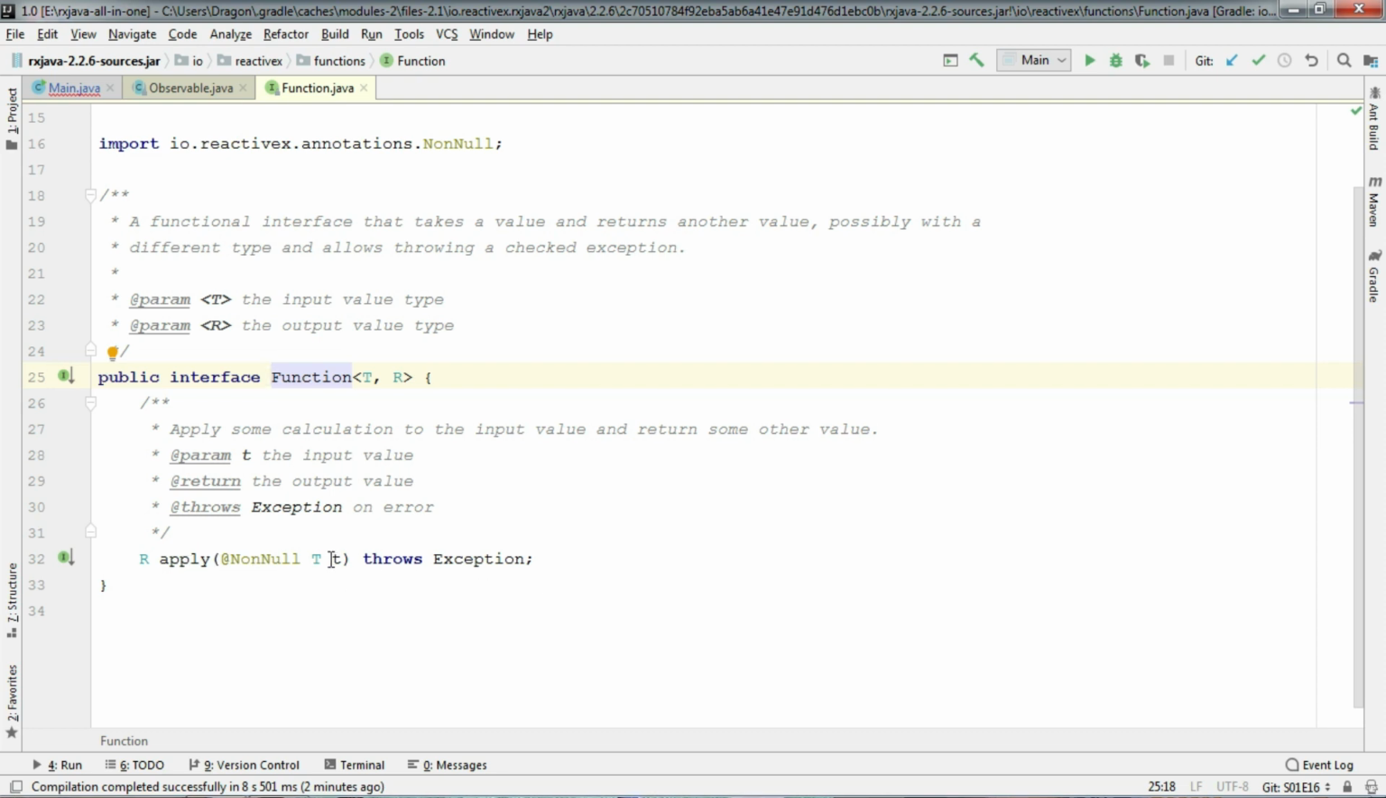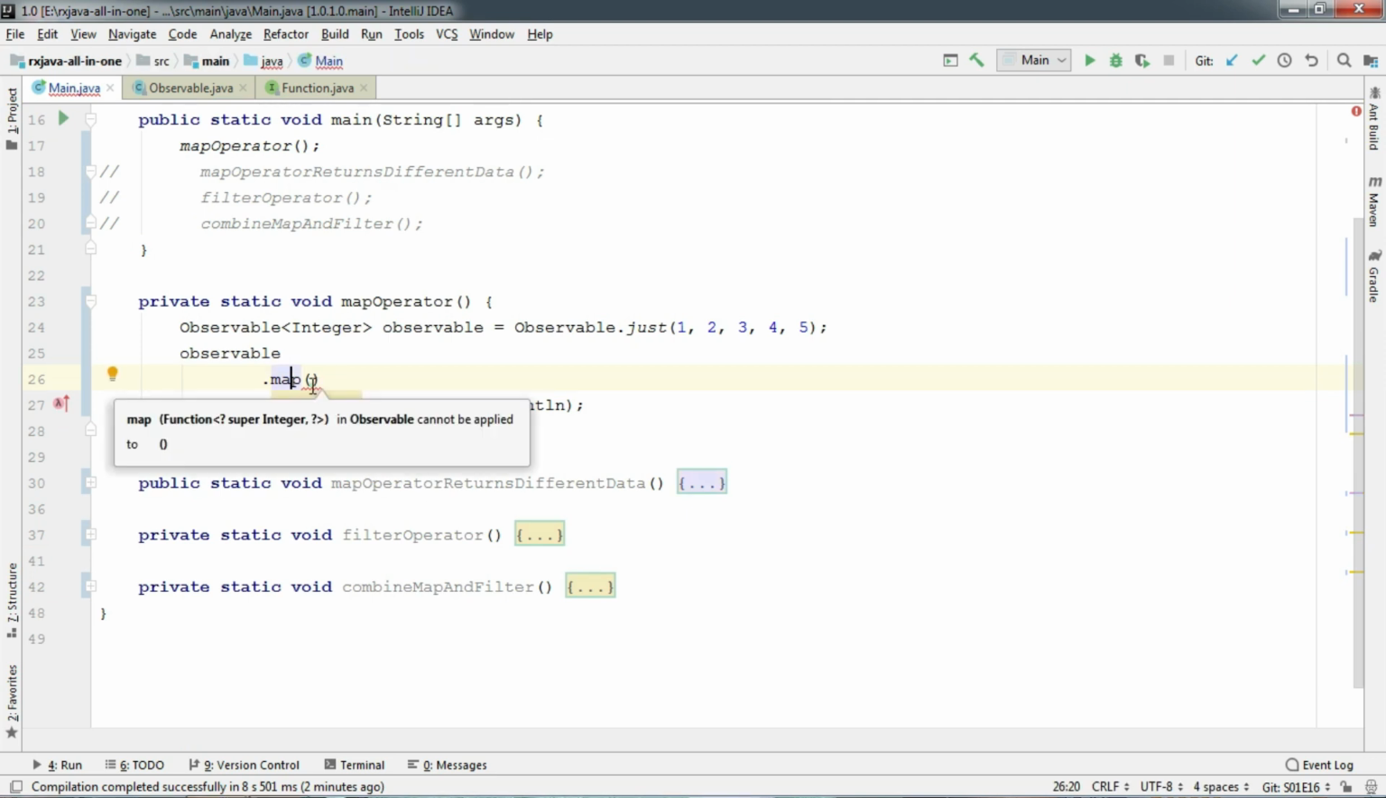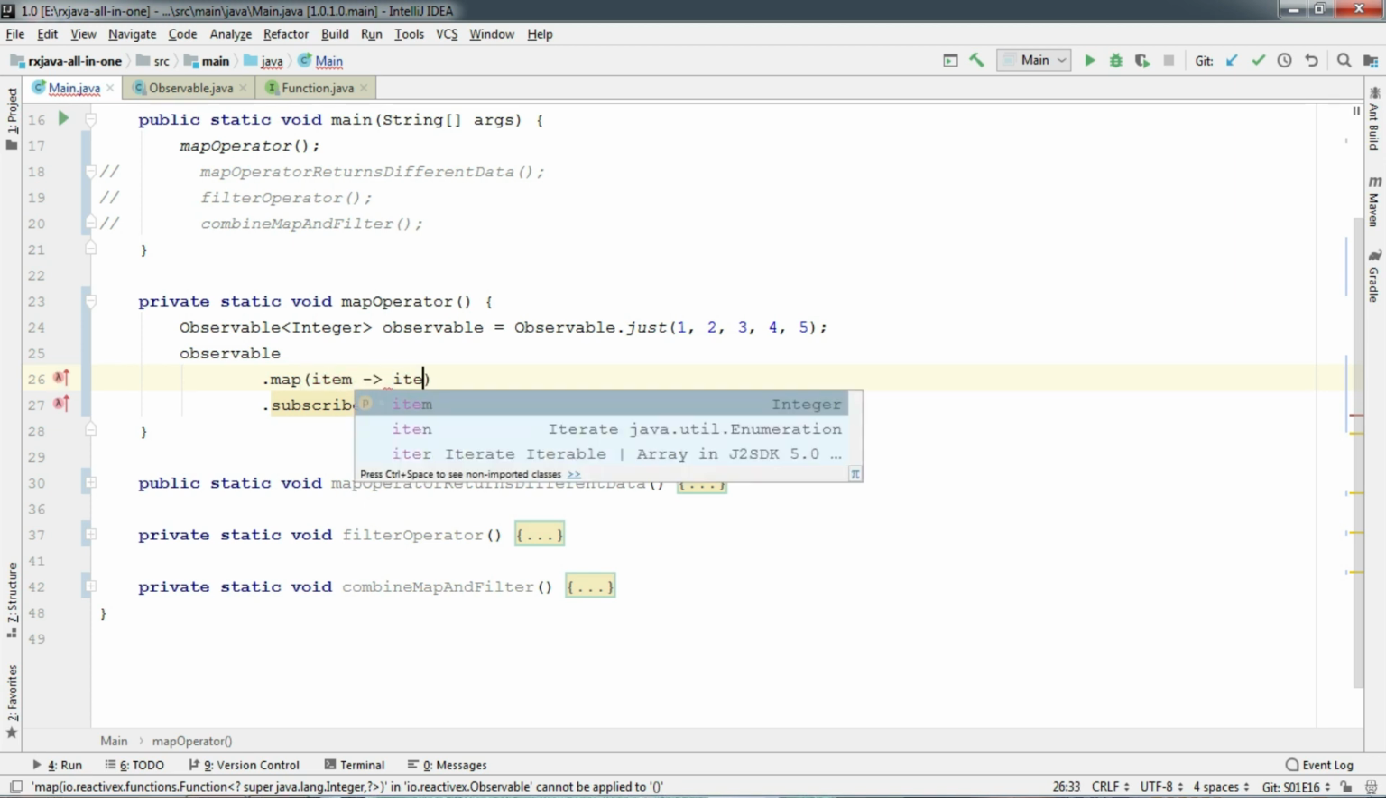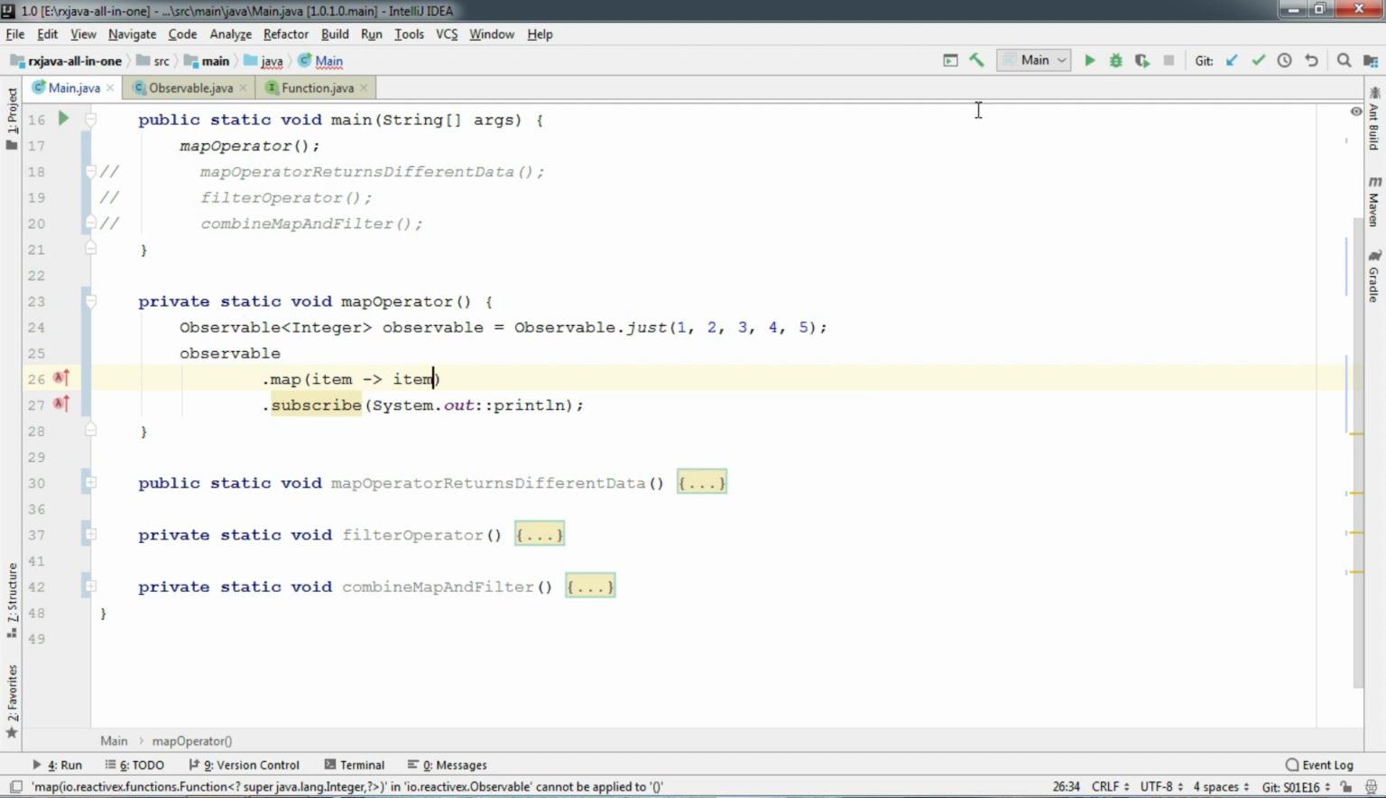If you look inside the map, then it takes an interface which can take an element and return something totally different. Let me show you what I mean by that. So it gives you the item that you can get from the immediate observable in the chain. And it also expects you to return something, and it can be of any type. But for the sake of simplicity, let's return the same item that we get here. Let's run.